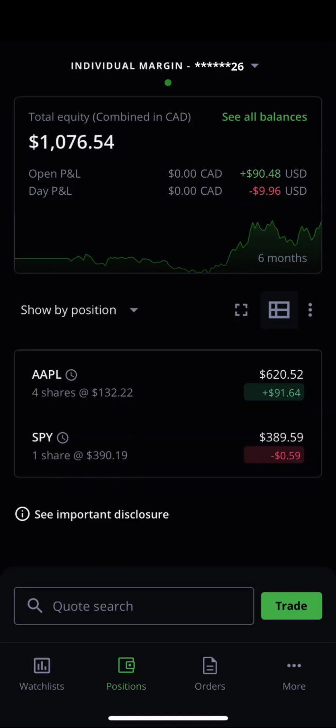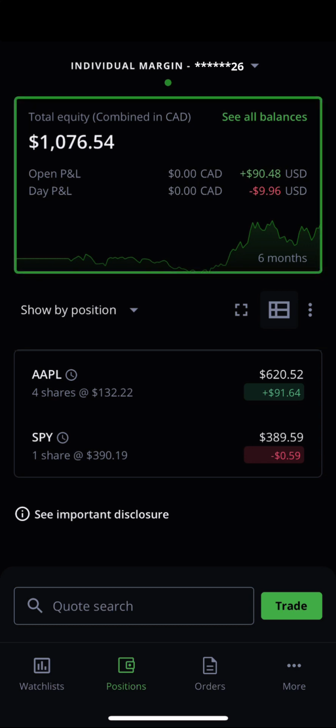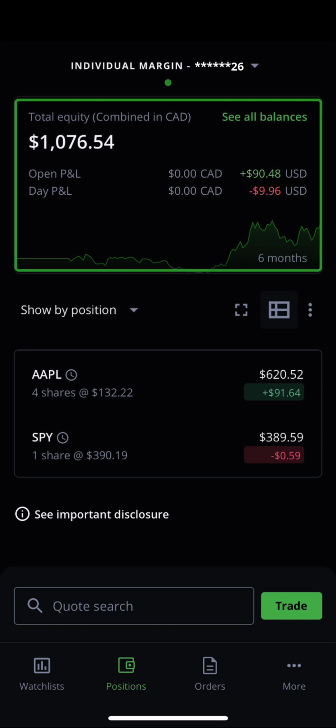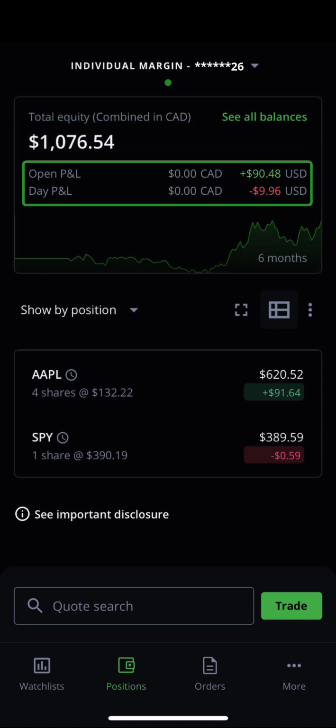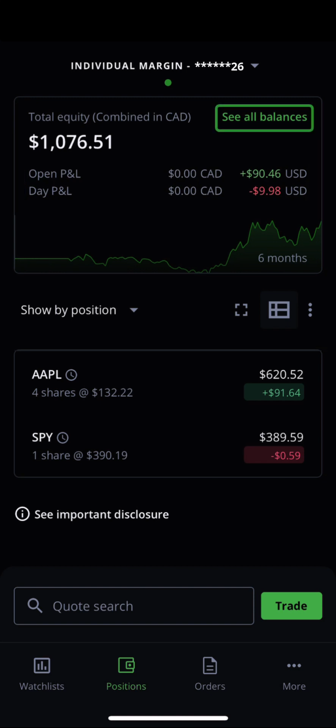Continuing on the individual account screen, you'll see a mini chart that shows your total equity across all your accounts. Below your total equity, you'll see your open profit and loss, also known as P&L, and the day's P&L in both Canadian and US dollars. In the top right corner of this mini chart, you can tap See All Balances to view more details.